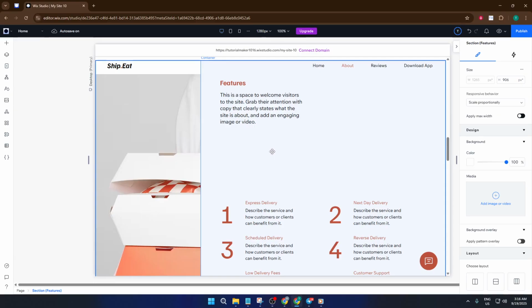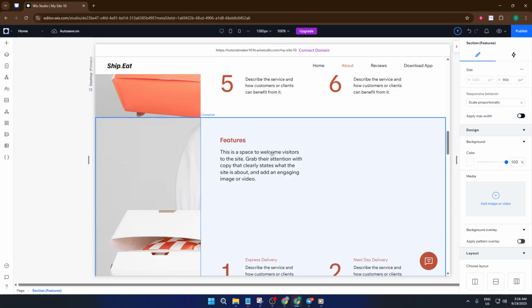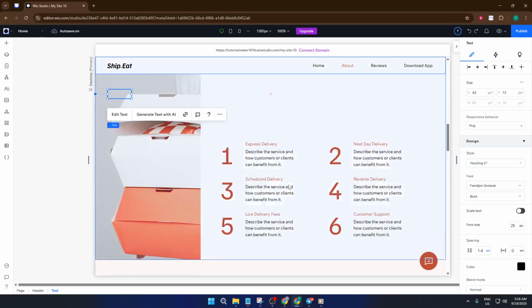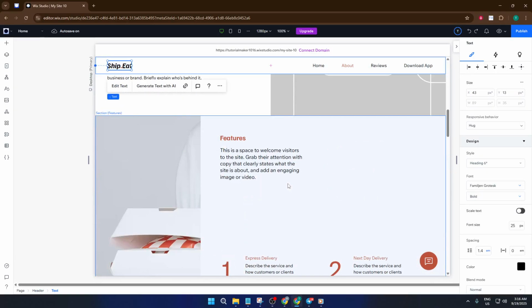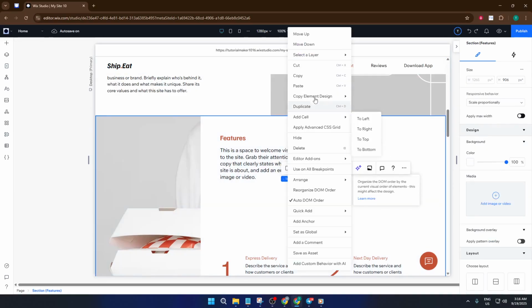But there's also an even faster way for those of you who love keyboard shortcuts. If you select the section, just left-click it once so it's highlighted, and then tap Ctrl+D on your keyboard, you'll get the same result. A duplicate section instantly pops in underneath. If you're on a Mac, remember it's Command+D instead. Keyboard shortcuts might feel a little unfamiliar at first, but they save so much time in the long run, so give it a try.